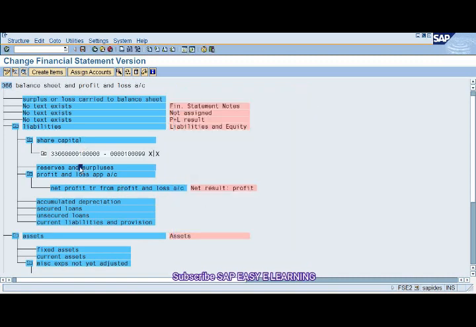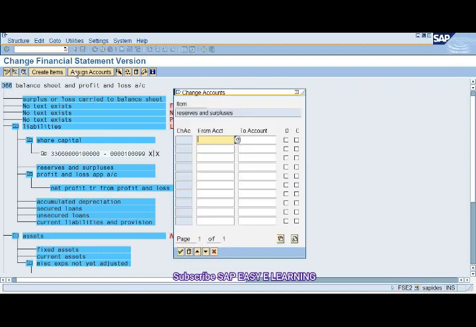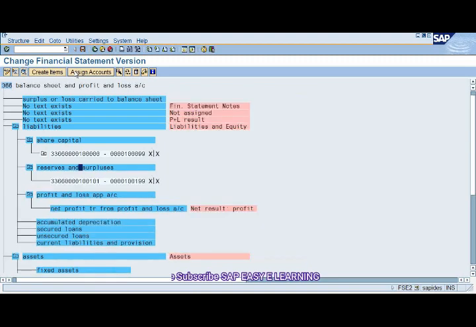Then keep the cursor on reserves and surpluses. Click on assign accounts. From account is 1,101 to 1,199. Select debit, select credit. And 1,100 we have, right? So 1,100 is the retained earnings account. So that has to be assigned to surplus or loss carried to balance sheet. Click on enter. And see what is written in the middle there.